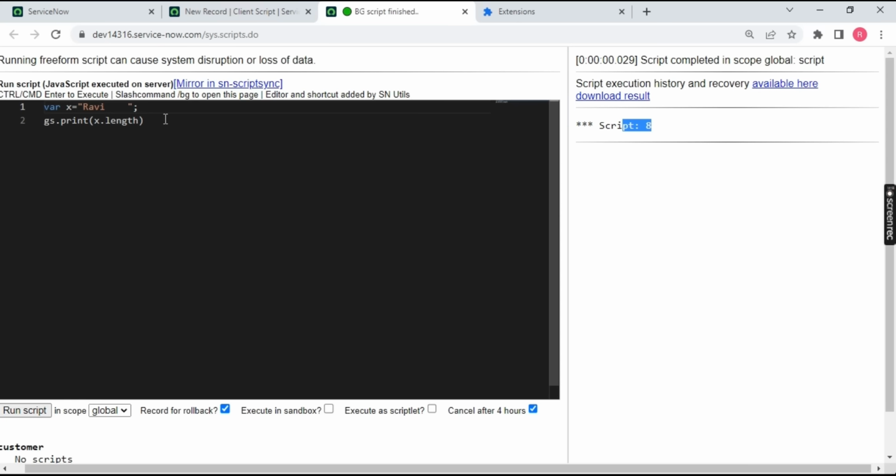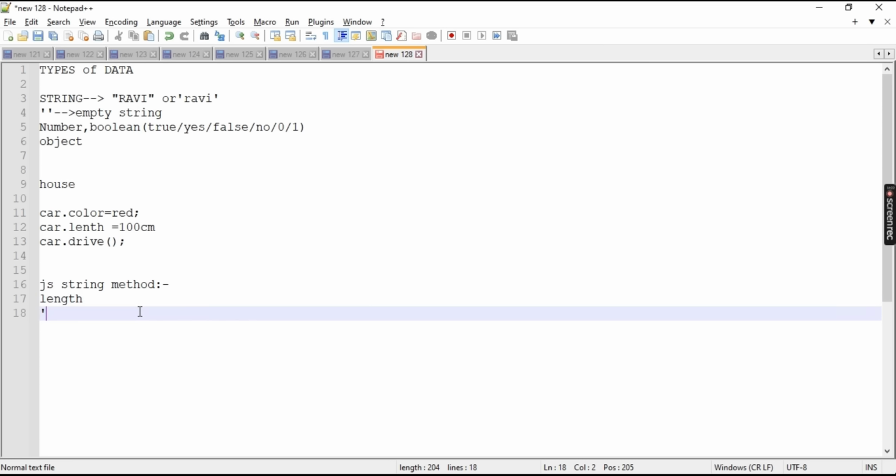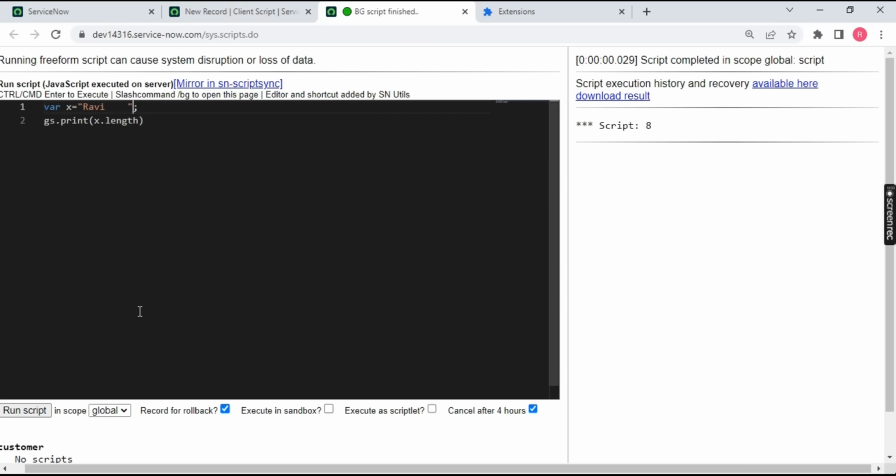Now second method is slice. These are the most common methods, guys. I am telling you. Slice method, length method. Slice method, basically, it will extract a part of a string. For example, let me show you Ravi. And here if I give Ravi space Gaurav, and if I do x dot slice.